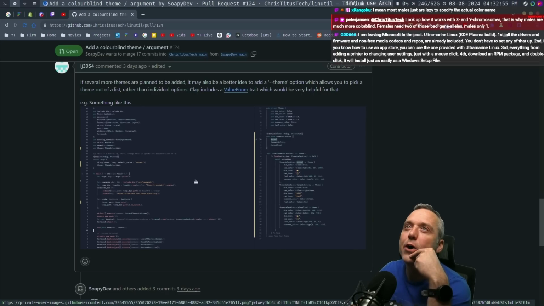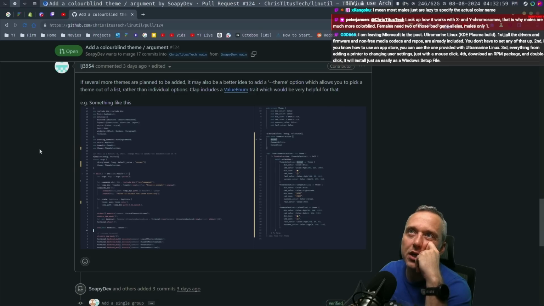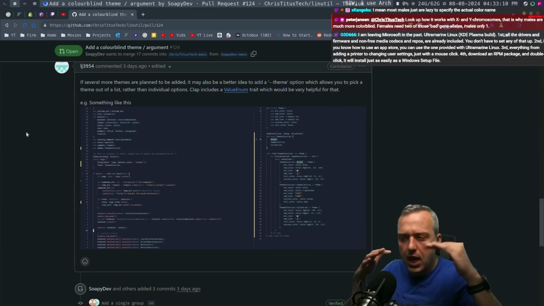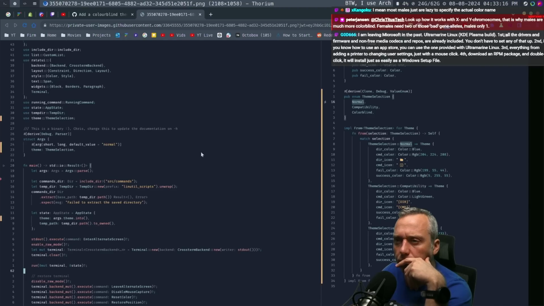Okay. Oh yeah, look up how it works, the XY chromosomes. That's why the males are much more colorblind. Females need two of the bad genes, where males only need one. Yeah, I knew it was something like that. Females still can be colorblind, but it's really rare.